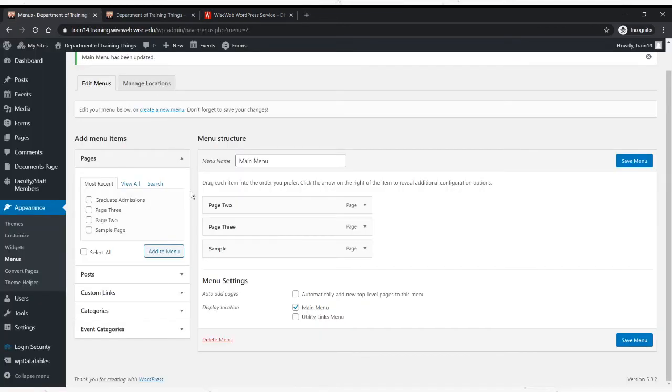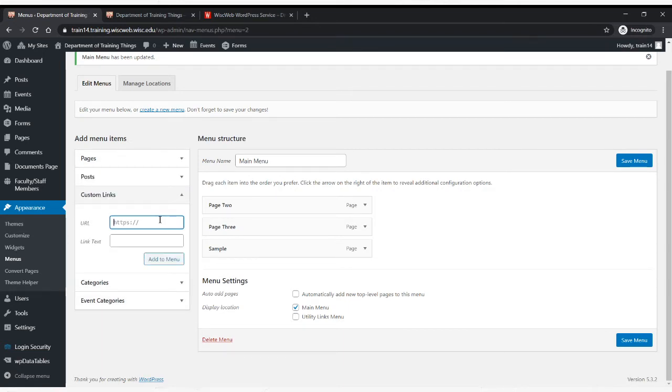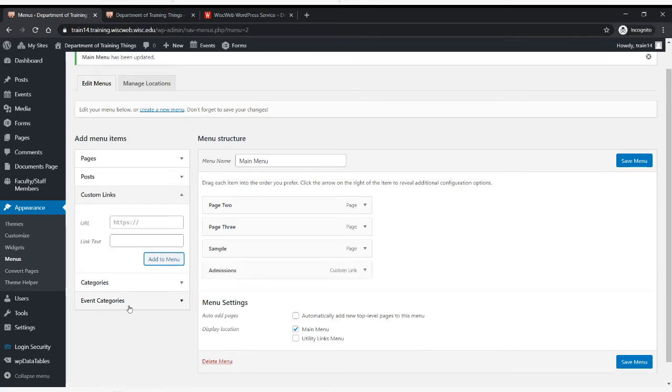To create that label, in your menus area, expand the custom links section. In the URL field, this is where that hashtag or pound sign would appear. And then in the link text, this is where that actual value goes, that label that you want people to be able to click on. In this case, maybe I want it to be Admissions. And I will click Add to Menu. All right, so now it's in my menu area.